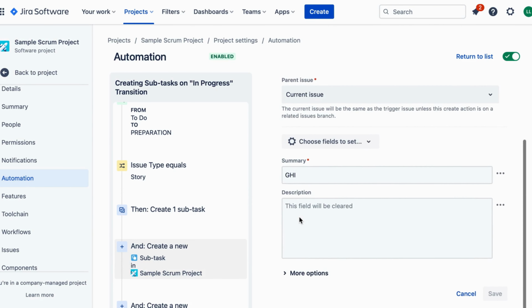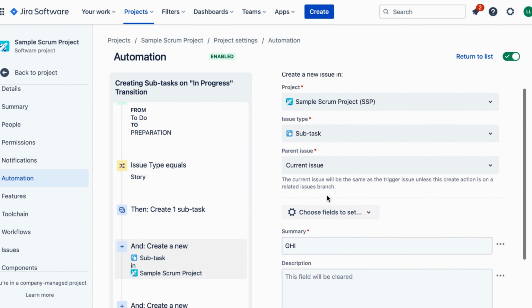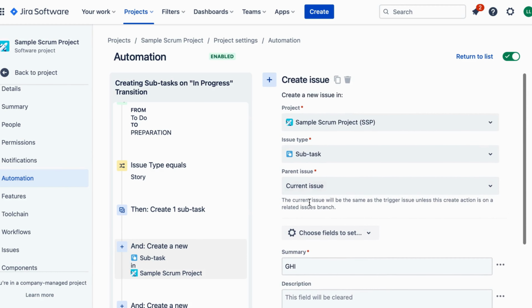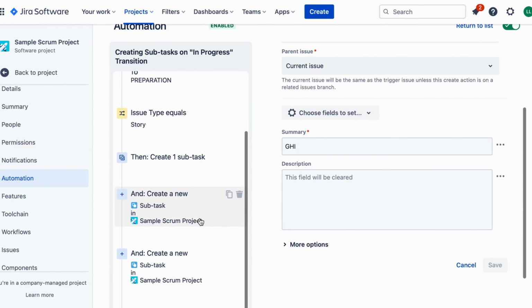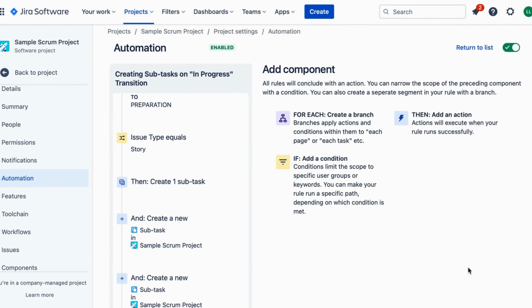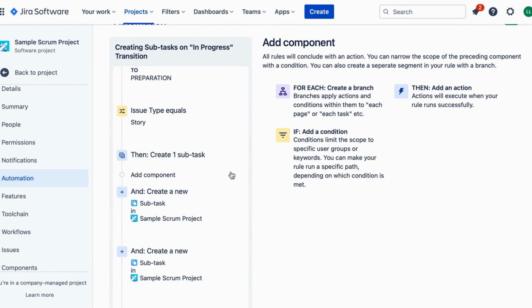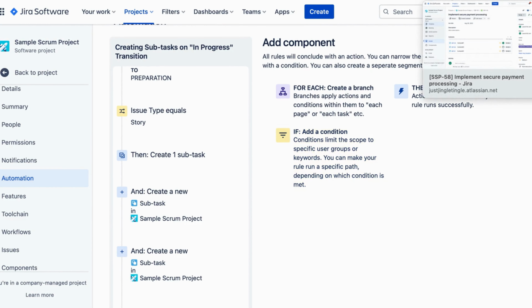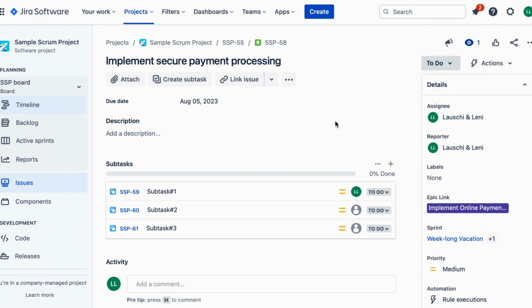If you want to copy specific information from the parent issue to the subtask, you can map the fields accordingly. This step is optional but can be useful in some cases. Finally, review your rule settings, and if everything looks good, click on Save Rule to enable the automation.